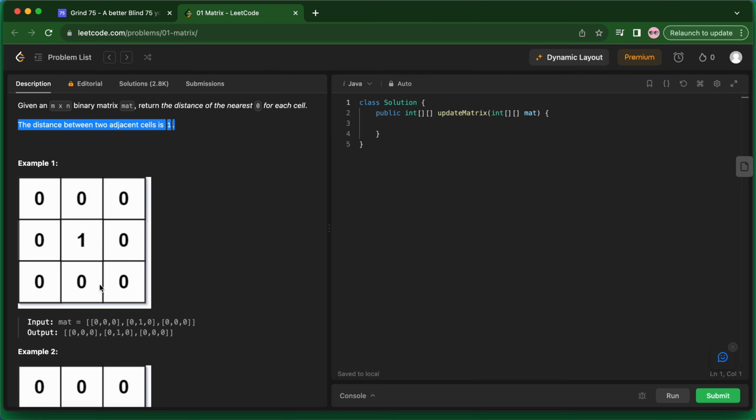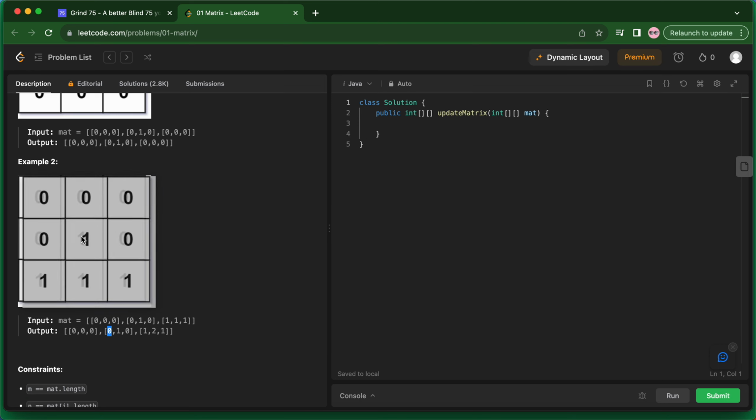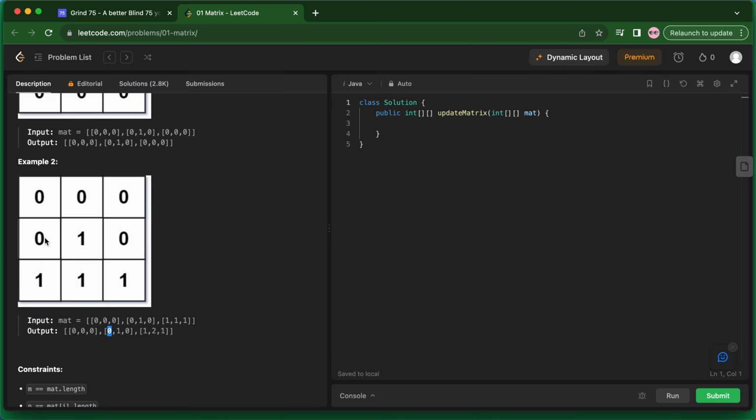Then 0, 0, 0, 0. Let's understand from this example. For 0, the answer would be 0. For the next 0, again 0. For 0, 0. For 0, 0. So for zeros, the answer would be 0 only because they are the closest to themselves. And when we get any other number, so in this case 0, 1 will be getting 1 only. The closest 0 is 1 cell away, so 1.